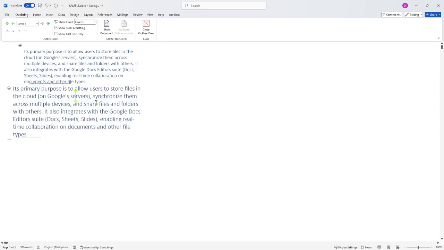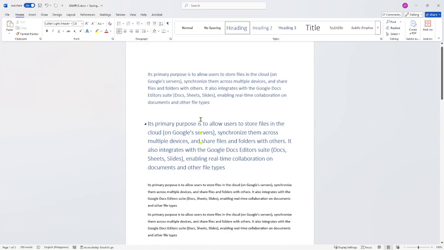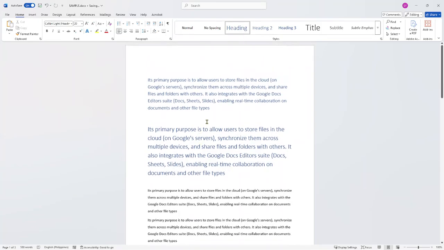Once you're satisfied with the structure and organization of your document, exiting Outline View is just as easy as entering it. Head over to the far right of the Outlining tab and click Close Outline View. This action will revert your document back to its previous view, preserving all the changes you've made to the structure and heading levels. And there you have it.